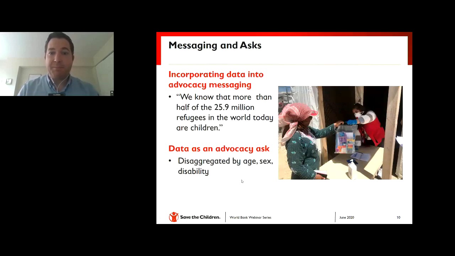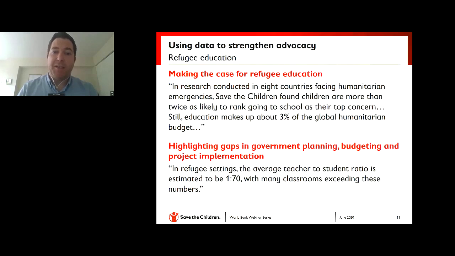Next slide, please. Okay, so refugee education advocacy. Data definitely helps us make a strong case for refugee education. As you can see in the quote on the page, Save the Children found that children in humanitarian emergency situations are more than twice as likely to rank going to school as their top concern, ahead of things like WASH, nutrition and healthcare. So it's quite an important ask from refugee children.